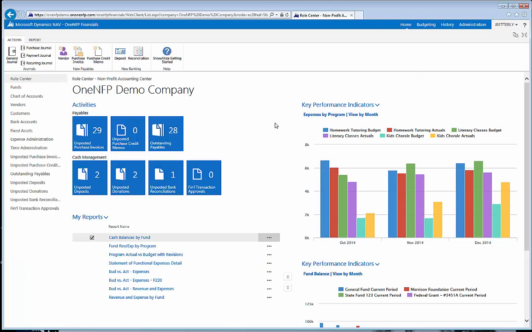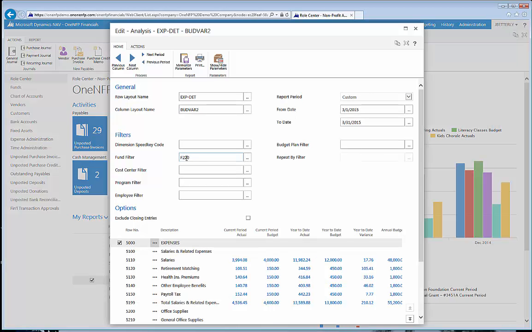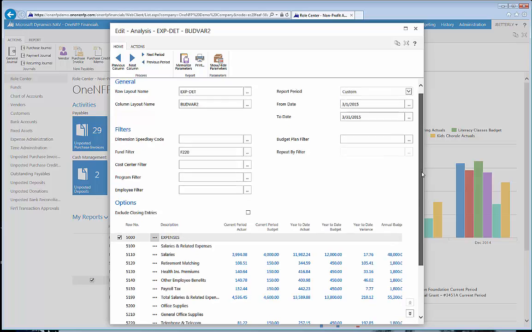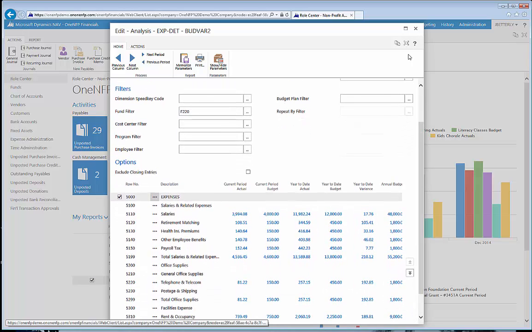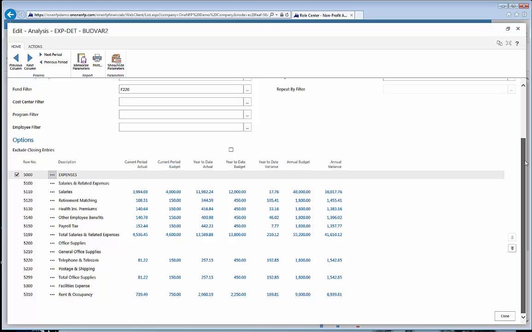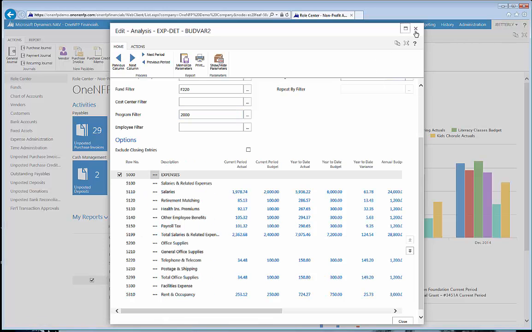So let's close that for a moment, and let's take a look at some of the reporting to help reinforce how dimensions are used in the system. I've got a budget and actual expenses by a specific fund. So this is looking across all of my program dimensions. Let's filter by one specific dimension, and I can see exactly how I've budgeted and how I've spent for this dimension. Now let's change that and look at another dimension. So that's just a quick look at how you can use your dimensions in your system.